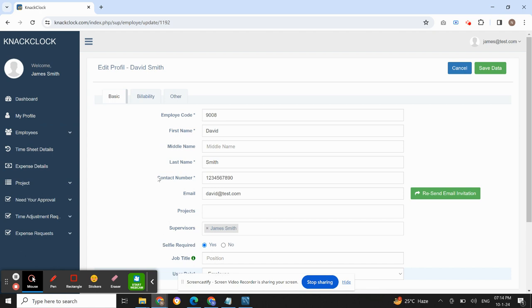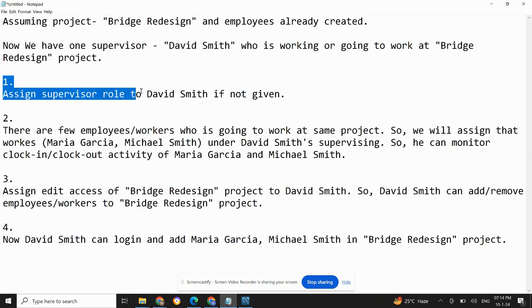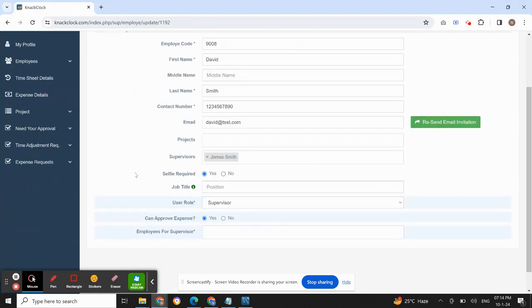Okay, edit. While editing, we need to just change the user role from employee to supervisor. Okay, so this means first step is done. The supervisor role is given to David Smith.